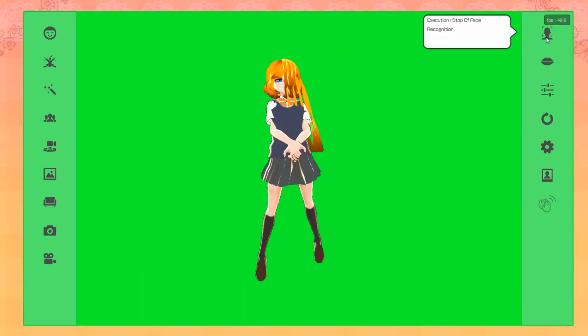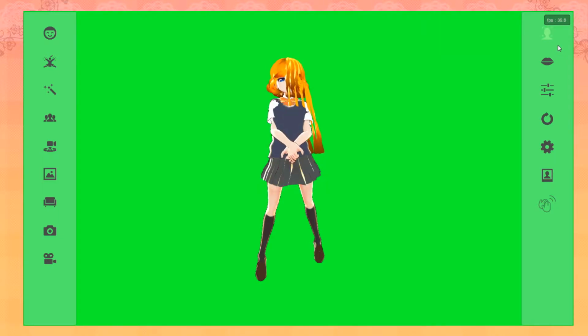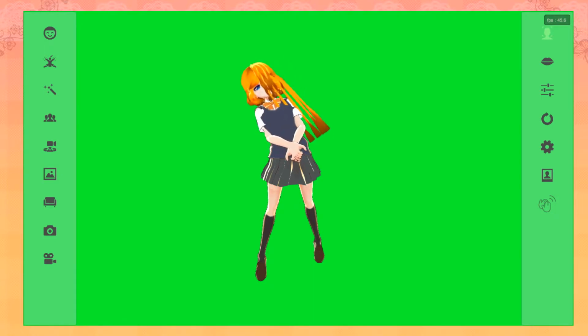Execution, stop off face recognition. Oh, okay, so I think this is how they would do the, alright, let's see. I don't know if this might break things. Oh? Wait. Oh, I can see my camera's actually on, and she is following the movement of my head right now. So it's getting my head movements, so that's pretty neat.